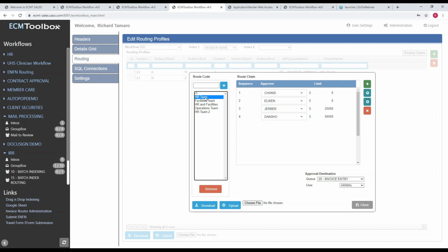If I look at the HR team, it goes from Chan to Elizabeth to Jeremy to Daniel Shore. And that it only goes to Jeremy if it's more than $25,000. It only goes to Daniel Shore if it's more than $50,000. So we set up a very specific routing based on certain rules, right?